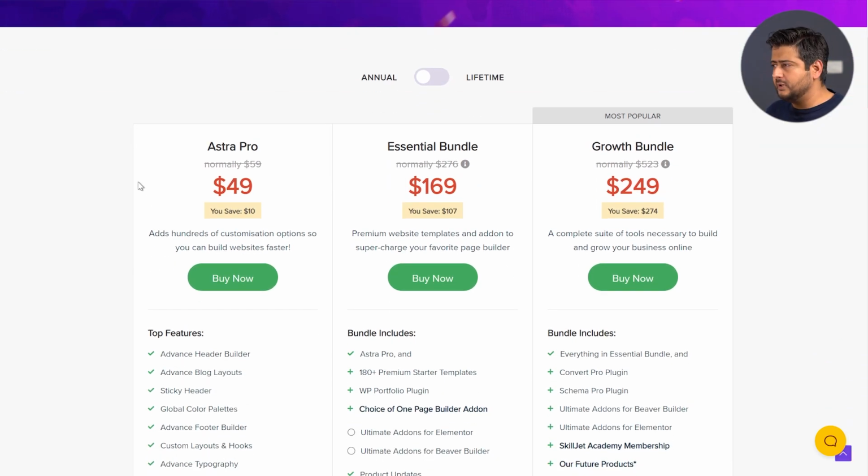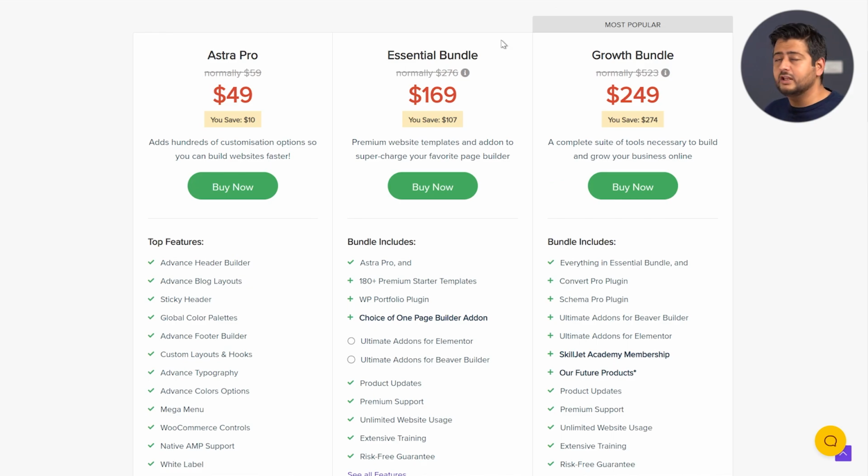So just clarifying what the pricing is for different bundles and what you get. If you have already purchased Astra Pro, maybe you have already purchased one of the bundles. I don't know, but I'm explaining what options you get. If you're a free user of Astra and you just want to use the Pro features that I demonstrated, then you just have to purchase Astra Pro. But if you go for the Essential Bundle, which is a better value in my opinion, you get all the features in Astra Pro.